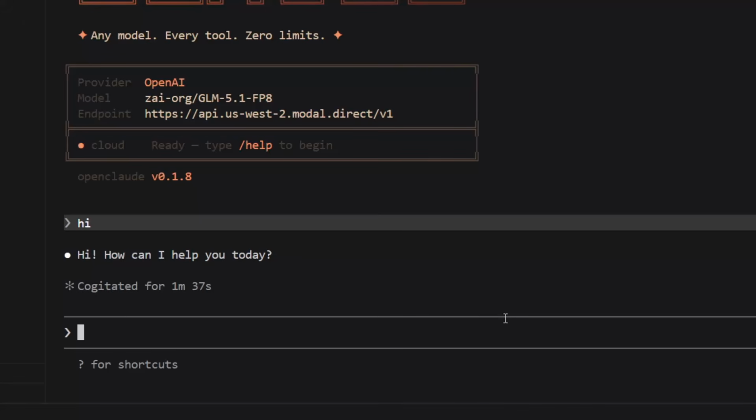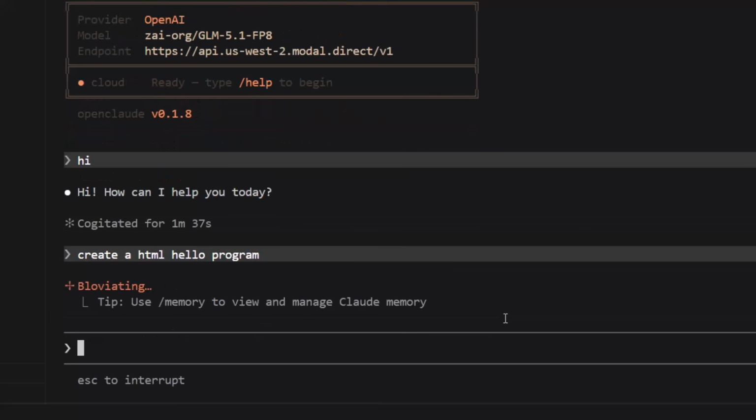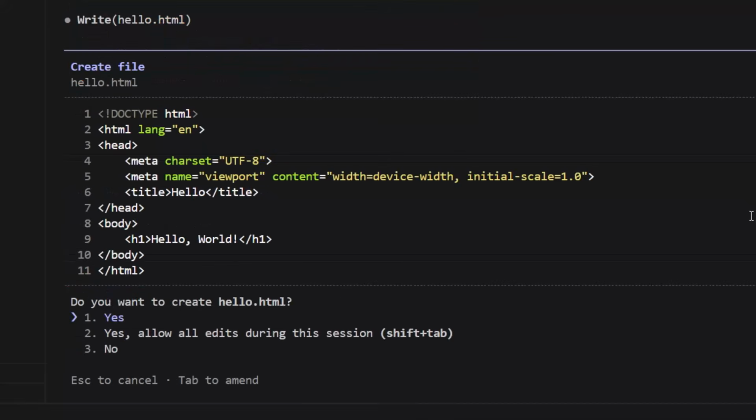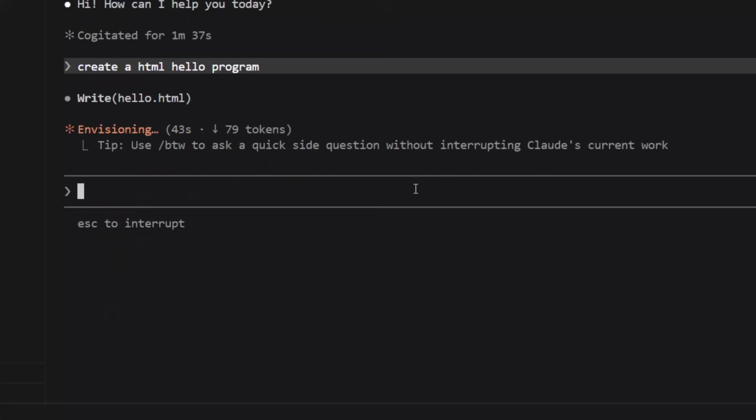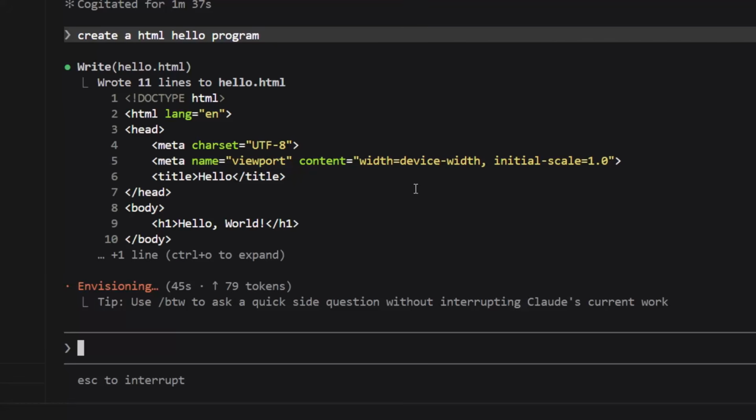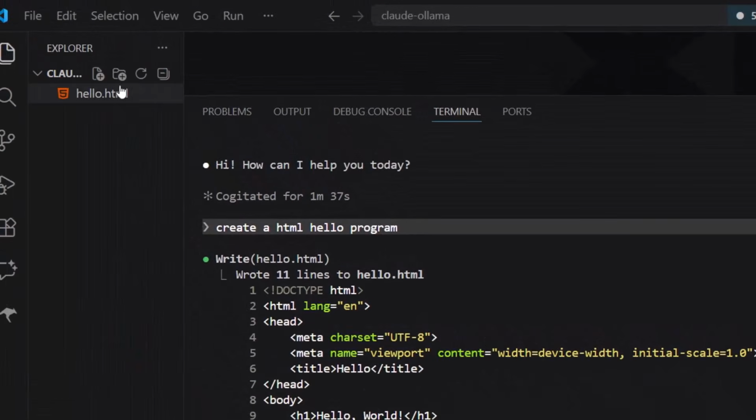I will create a simple project to show you. Create HTML for a hello world program. Just to show you, it is creating files also. Press enter. Inside this directory, it will create. So it has created our hello world program. It says, do you want to create hello.html? Yes. So it will create. Look, hello.html has been created.